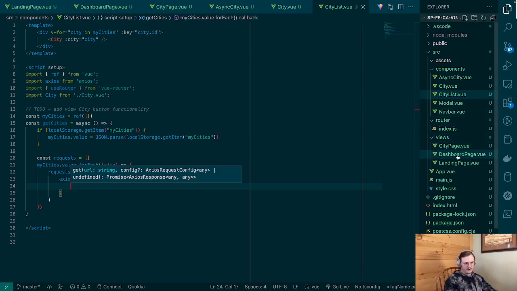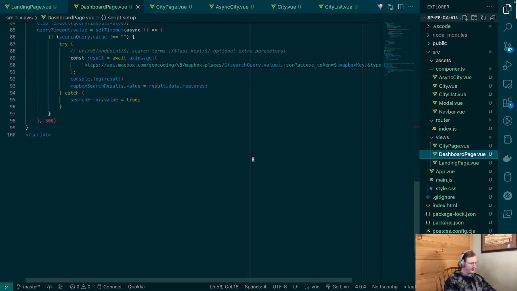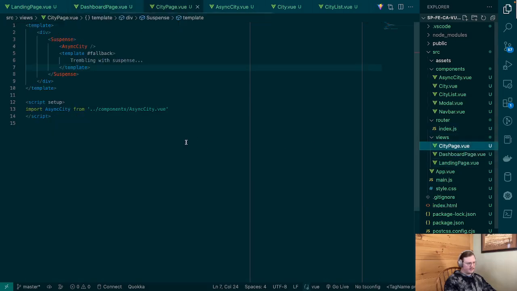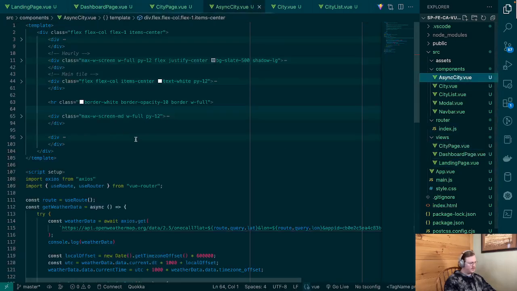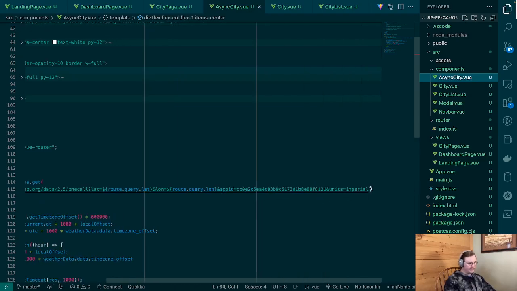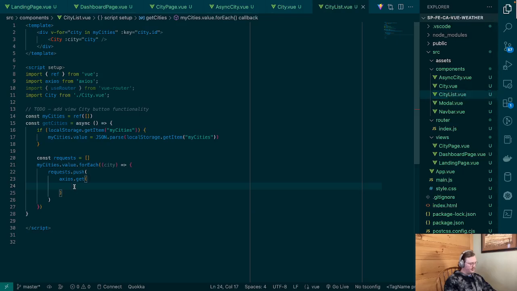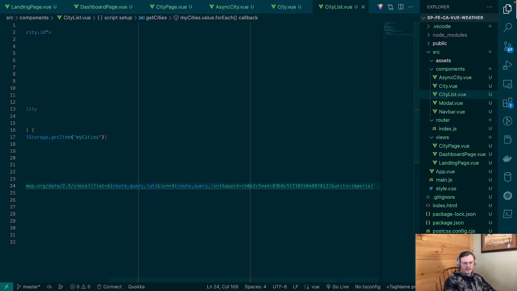I think this was on our dashboard page that we went and got. No, that's the Mapbox one. I didn't want that one. I want the city page, async city, this one. I want this one back. I'll just copy this whole thing here. Go back to our city list and put that there. That should be basically what we need.